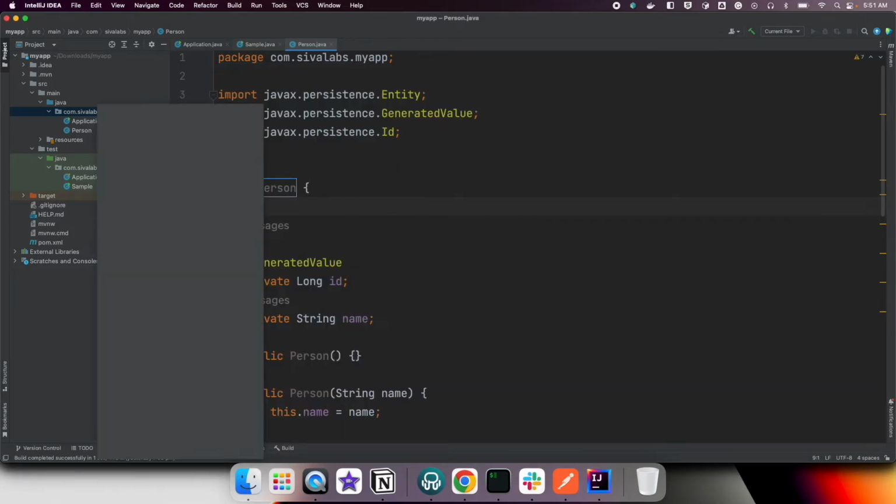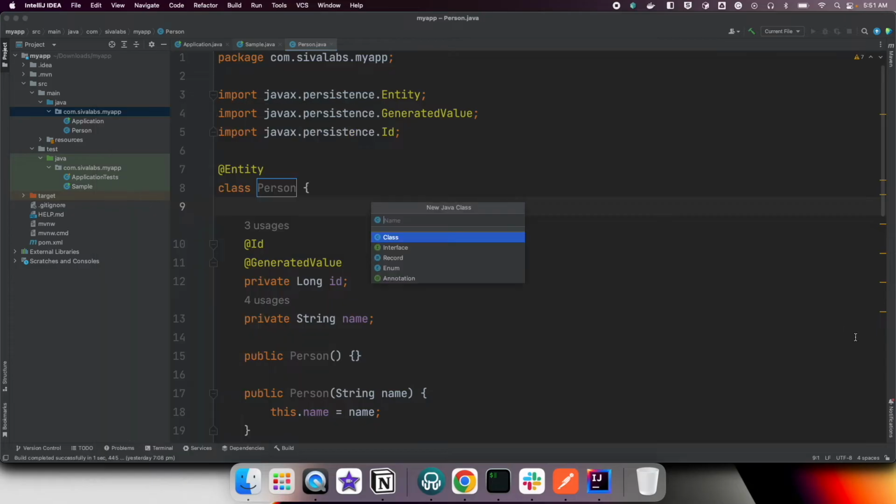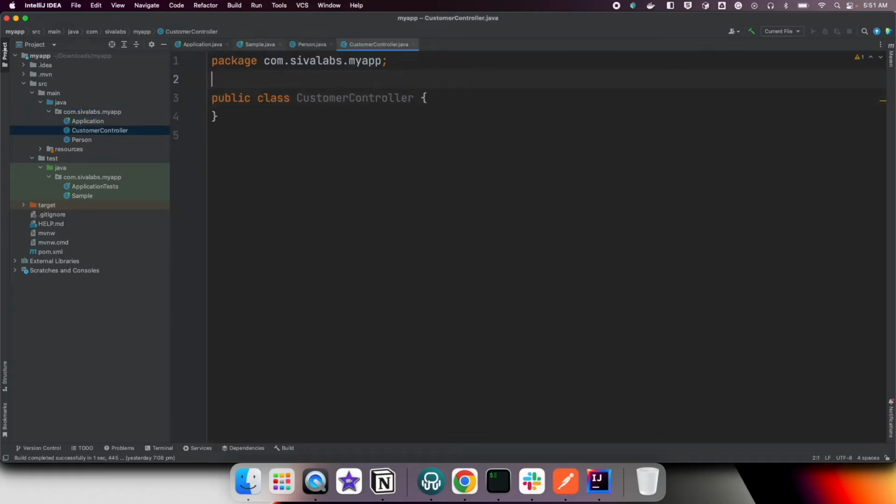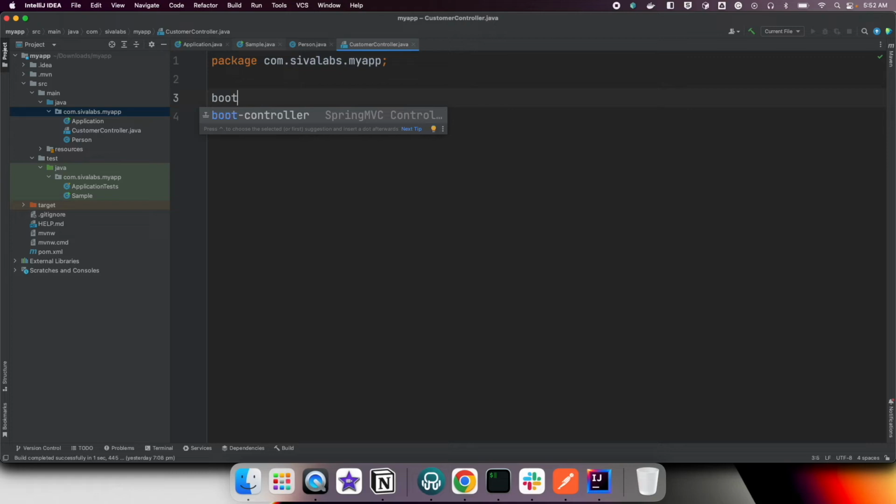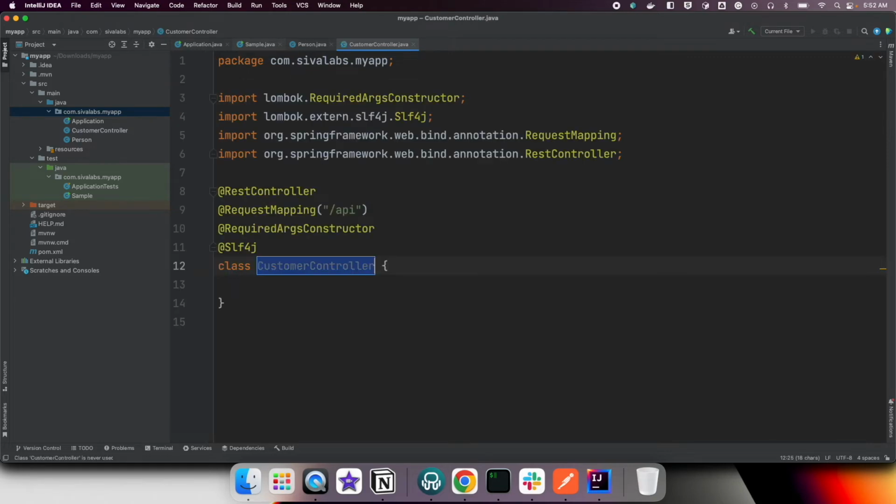Okay, so now if I want to create a controller, let's say CustomerController. First, let me delete this and then use boot controller, press tab, and it's going to expand to some of the common annotations that I use for any of the controllers. So it's a bit productive, you don't have to keep typing for every controller.